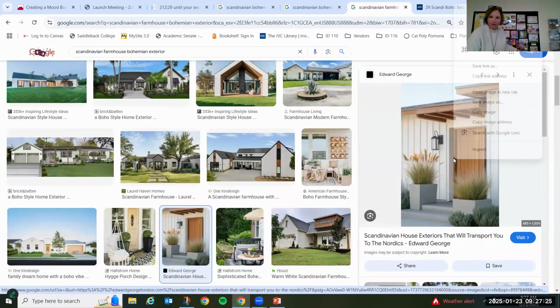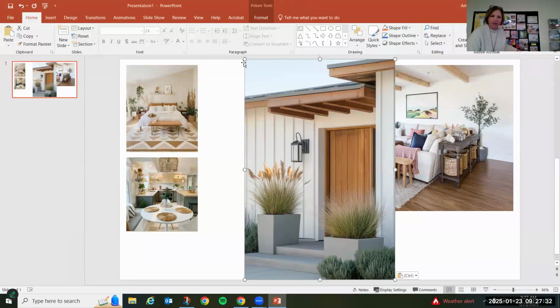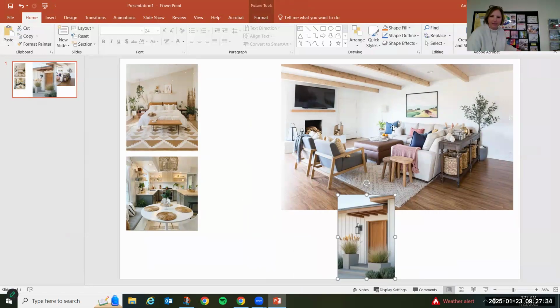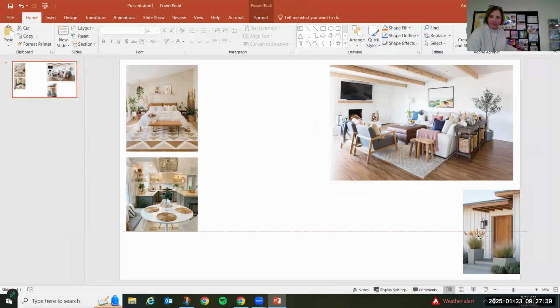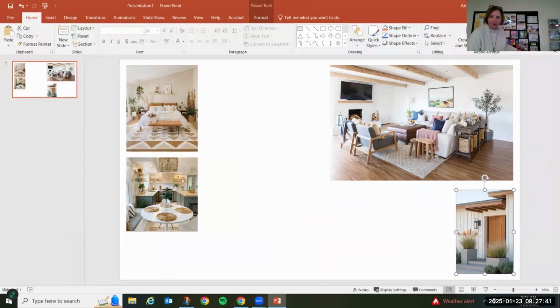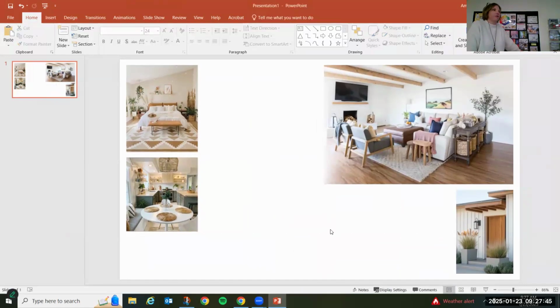So I kind of like that front door. It's got my wood tone, it's got my lightness. So I might pop that on my board too. I kind of like that picture. And as I do it, that's how I can start evolving my board. It might be easier to pull all the pictures first and then start putting them here. So then you can just keep going to your folder of pictures and start adding them on.